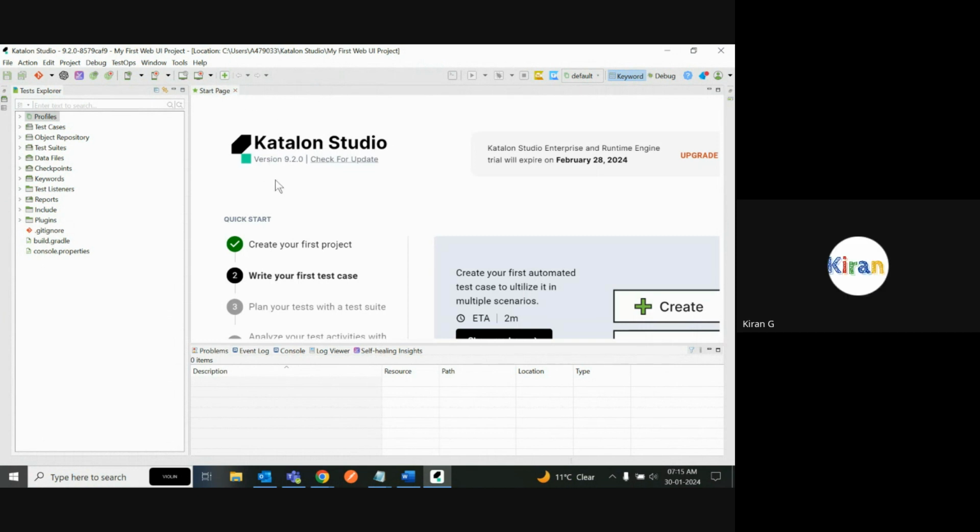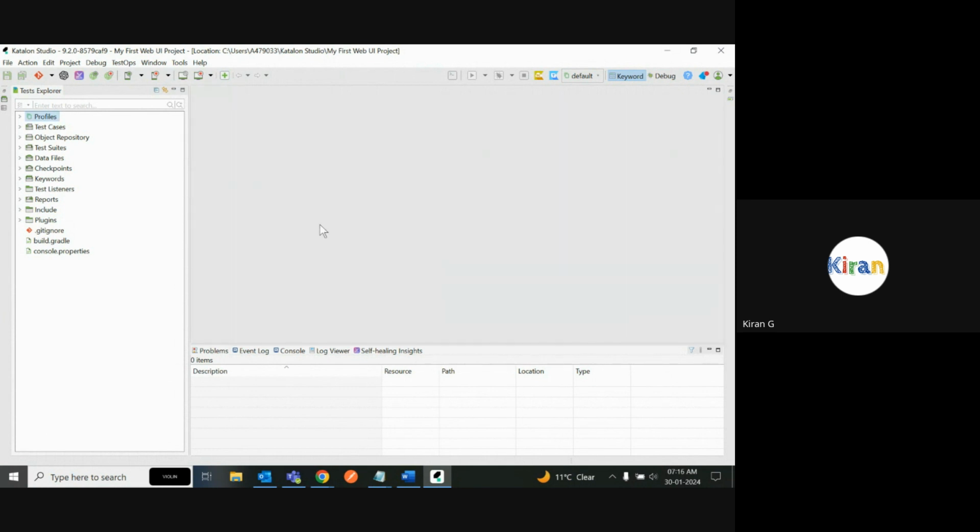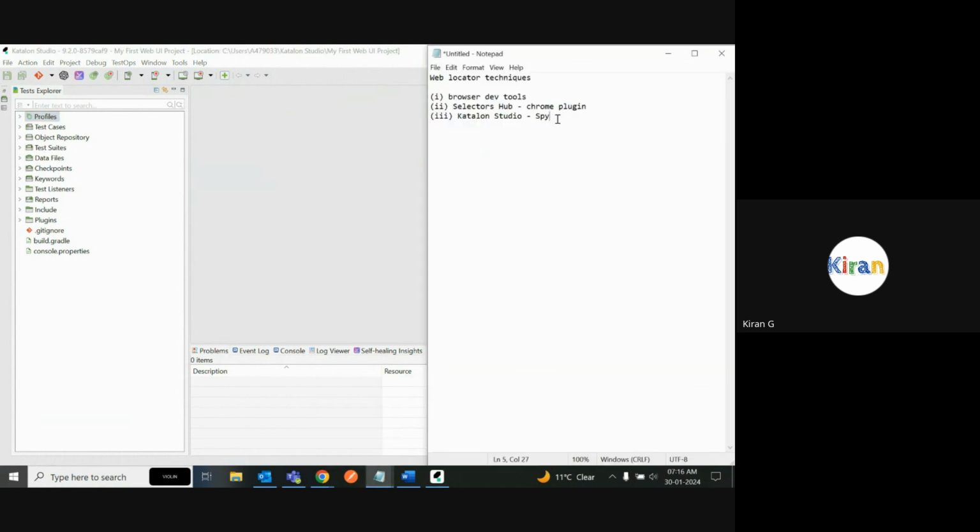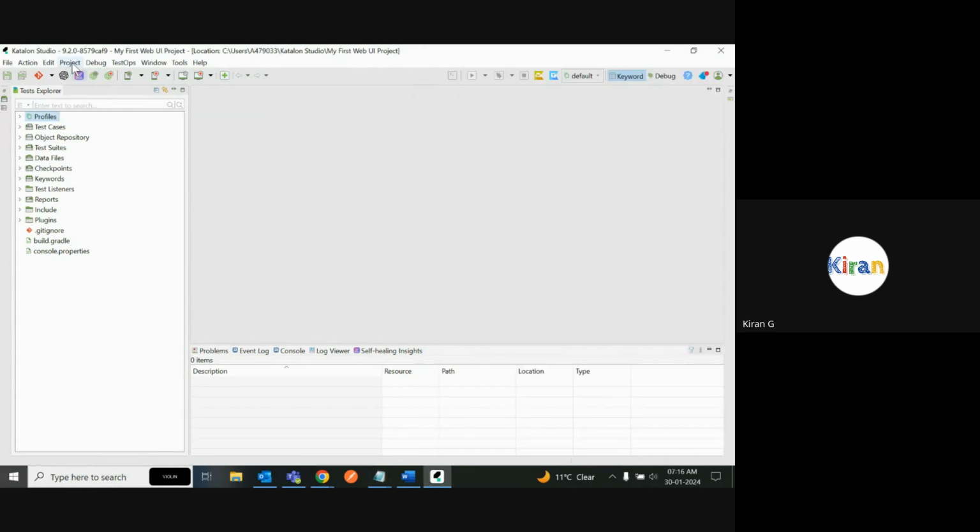And this is the starting page which comes up. I also have the same message: this will expire by Feb 28th. So I'll close this. Now, before I talk about this Katalon Studio spy, let me see if I can directly find it. Yeah, okay, we have it here.